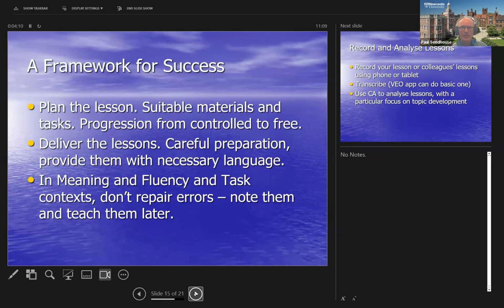So plan the lesson carefully, suitable materials and tasks, suitable topics, progression from control to free, and then delivering the lessons, careful preparation, providing them with necessary language. In the meaning and fluency and task context, don't repair errors, that'll stop the flow. Note them and teach them or correct them later.